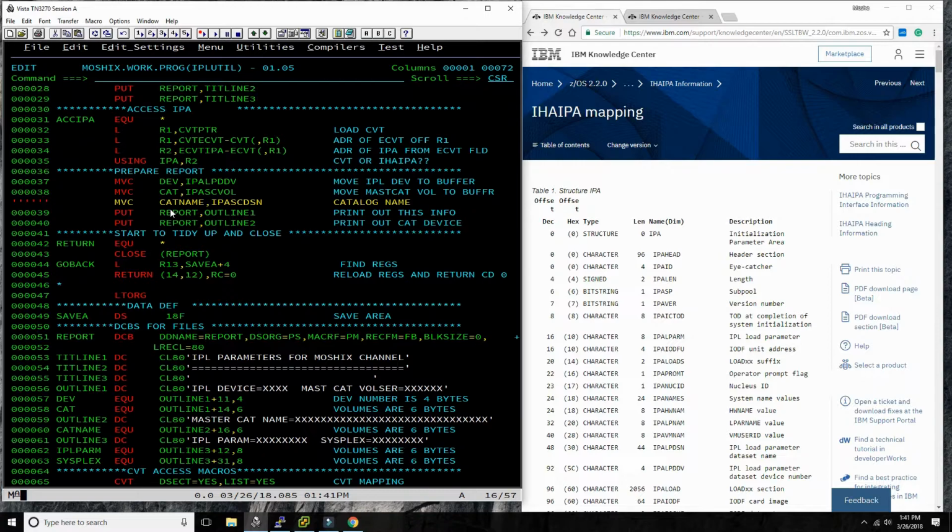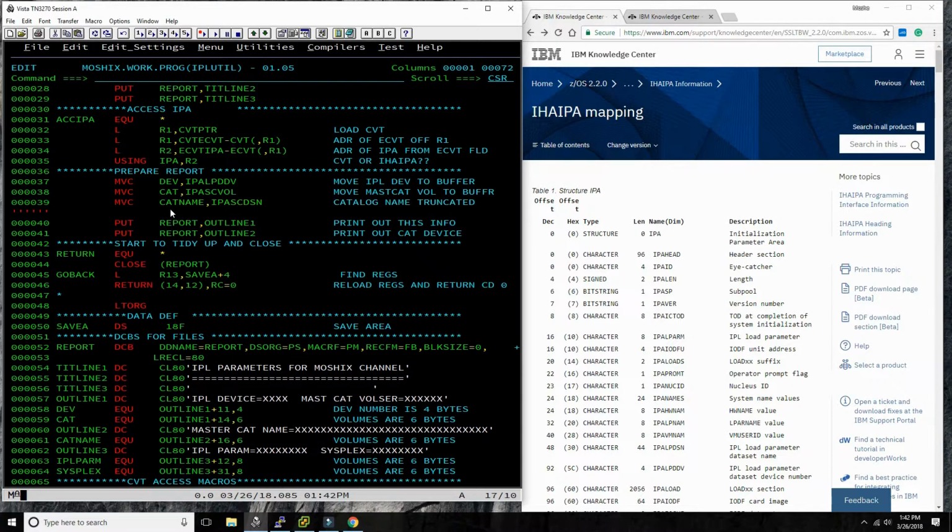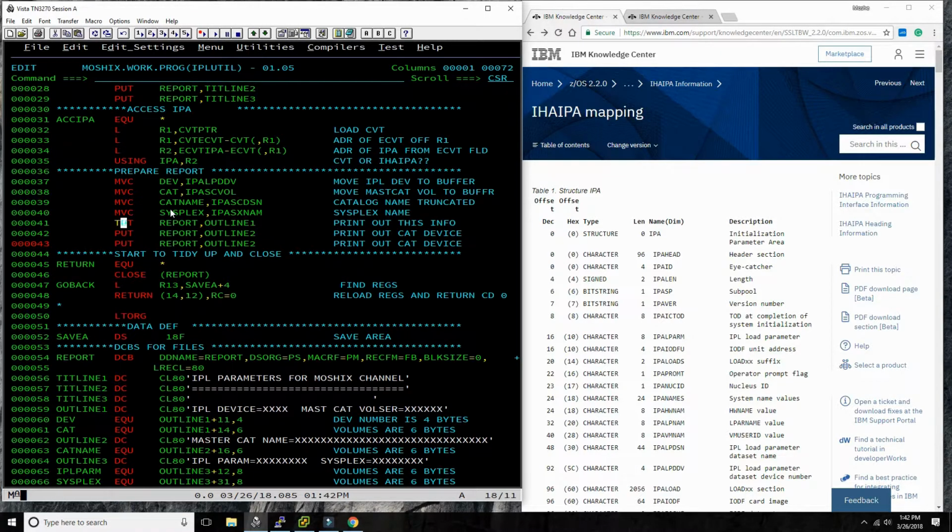We obviously also need to move these new fields into the right variables with the MVC instruction. It is important to note that the MVC instruction on the S/370 architecture is driven by the length of the receiver, not of the variable being moved.